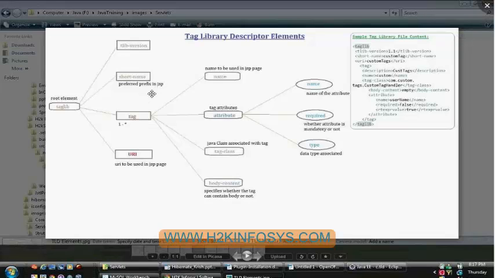The next one is short name. Short name is nothing but the prefix you are going to mention in your JSP page. The short name suggests what prefix you are supposed to use within your JSP page to access all the tags. The next one is tag. Your tag consists of all the information related to your tag name and also the corresponding Java class. And the next one is URI, which uniquely identifies a TLD file, and the URI will be used to specify within your taglib directive.